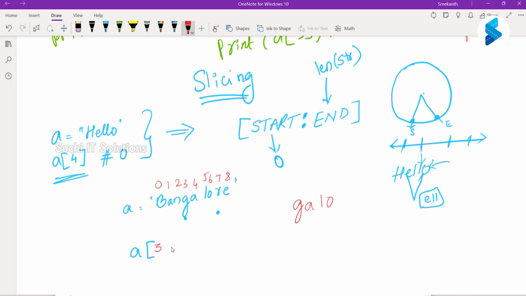3. Then I have colon. I have to give the end value. Where am I going to end? Gallo. I want these 4 characters to be present. So 3, 4, 5, 6, and then I want to end at 7. It will stop before that. So the output of this would be gallo. Are we clear?